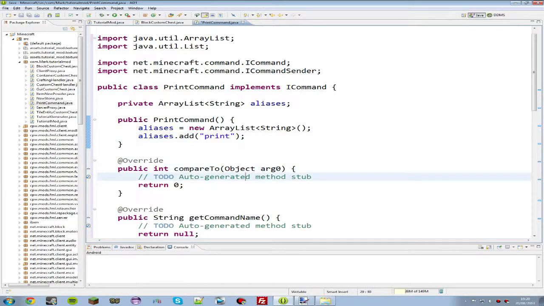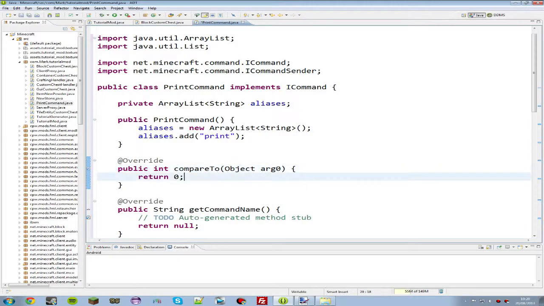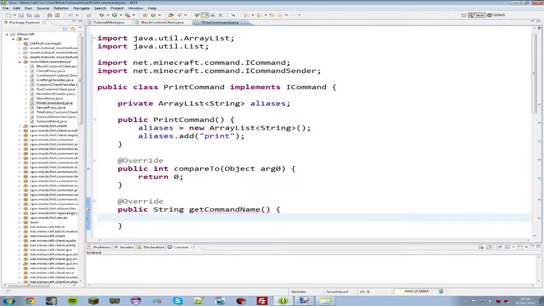Okay, so compareTo is here because something in iCommand implements the comparable interface, and that just wants you to compare a command to another command. We're just going to return 0 because we don't need it here. Get command name. This is just a kind of internal name for your command, so I'm just going to call it, let's call it print command, like that.